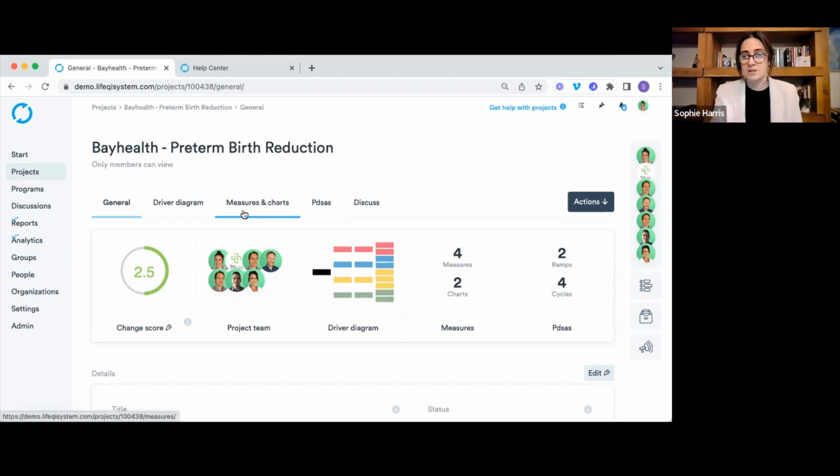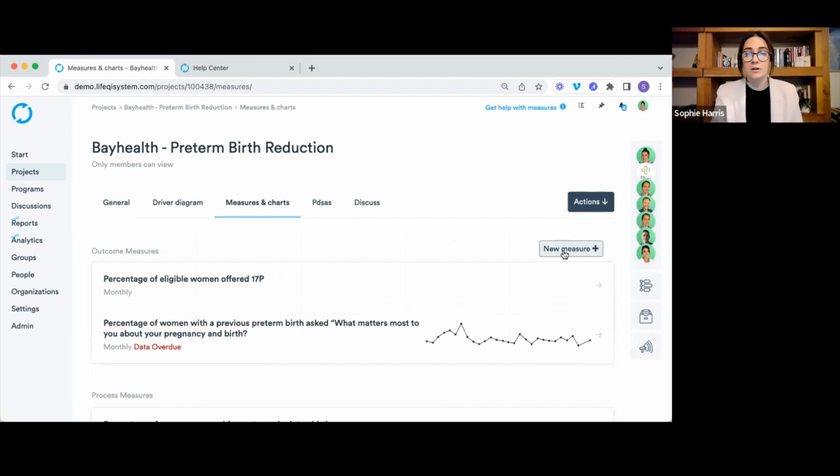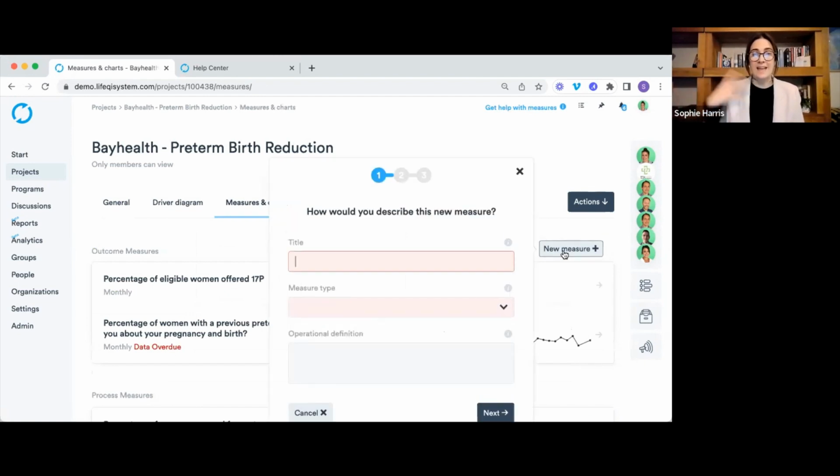But the way we do that is through the measures and charts section here, and you can click new measure. Now, in the same way that we had that really helpful setup wizard for our PDSA, we have that for any new measures that we want to create. So it might be that I have a new measure here that I need to add.